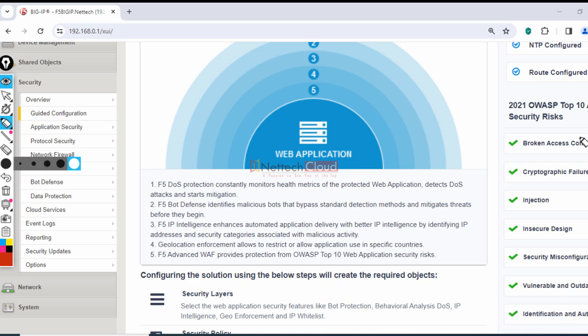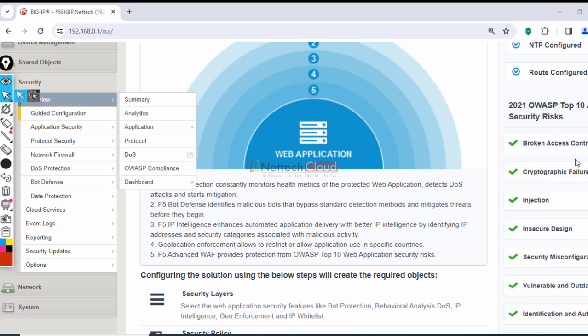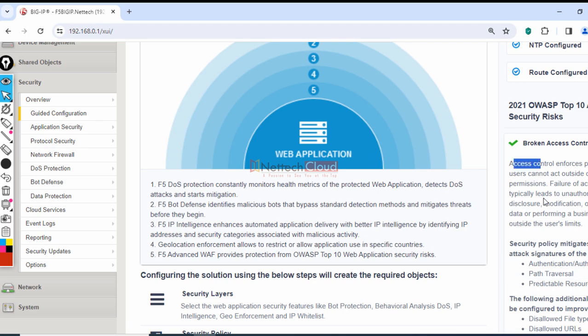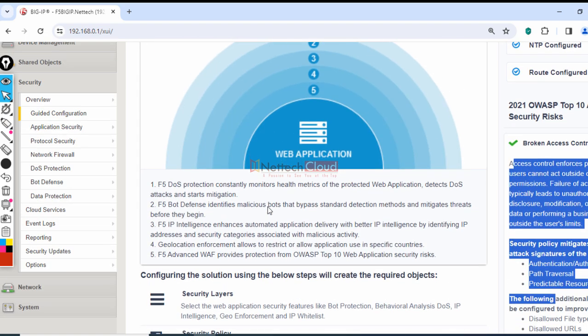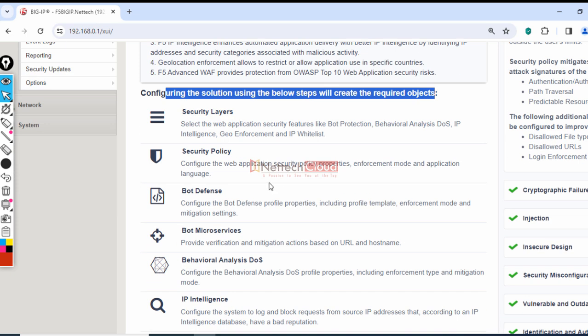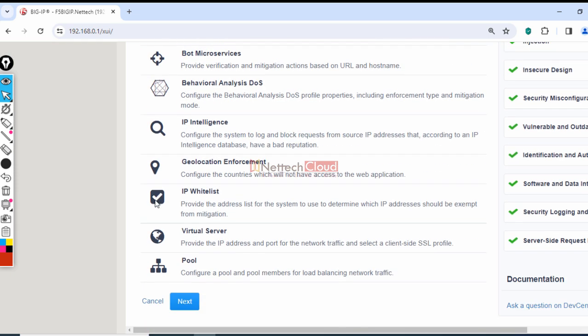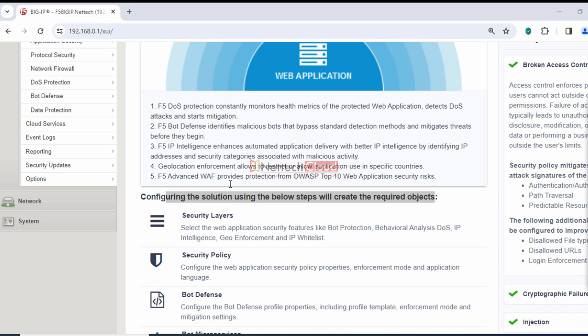So 2021 was the OWASP top 10 application security risks, and you can even open the owasp.org website to know more about all 10 attacks. In fact, OWASP top 10, and if you want to read, you can read from here also. Just expand this, and you'll find a lot of useful information. And on this page, configure the solution using the below steps, which will create the required objects: security policy, bot defense, virtual server, pool, and all that, right? So it's a new feature here.